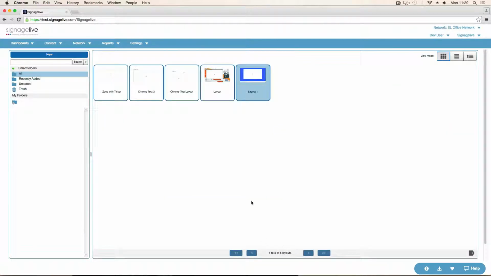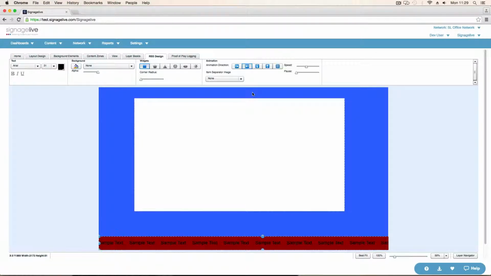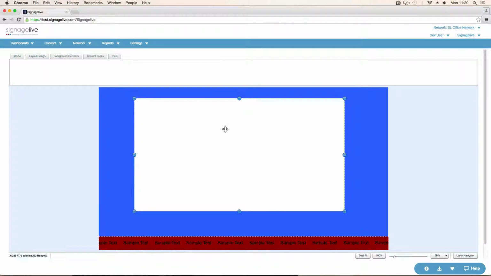If we go back to the library and just open up that layout, we can see the different zones that are on the layout. If we choose on the zones, we can see there's a new tab here in the ribbon, proof of play logging, and again it's exactly the same control, including proof of play, and add some references. What happens here, if this is ticked, then any media that's played within this zone would create an impression.